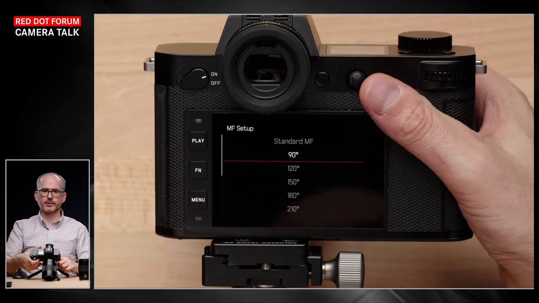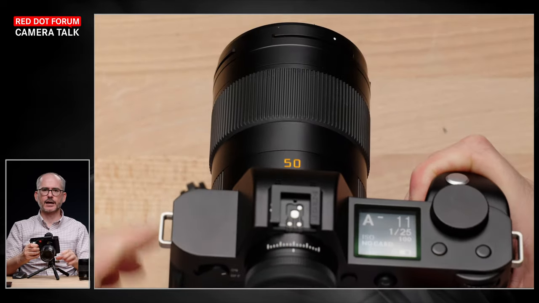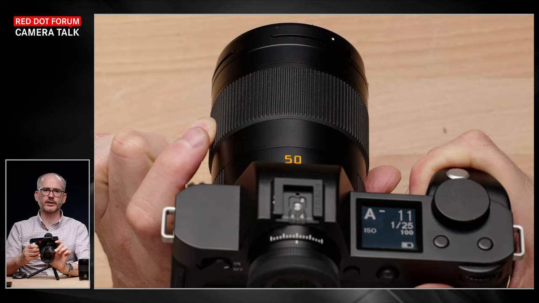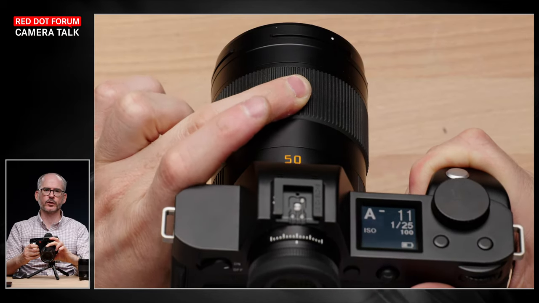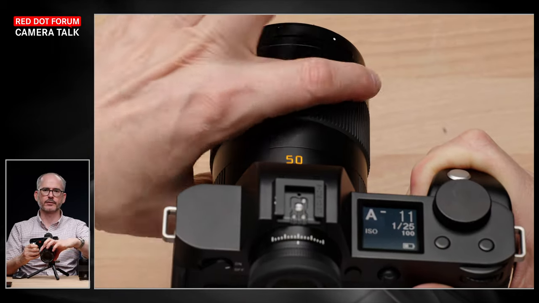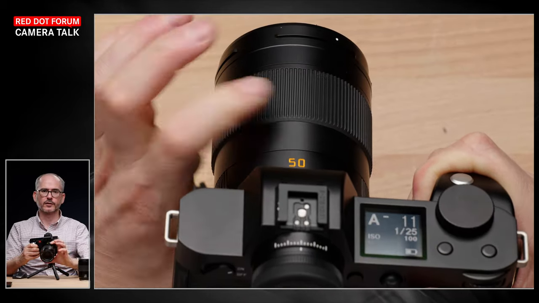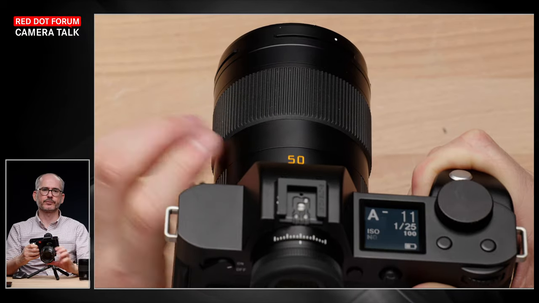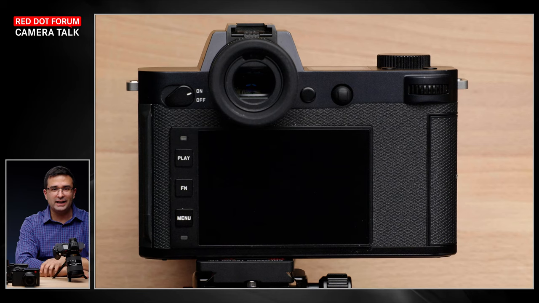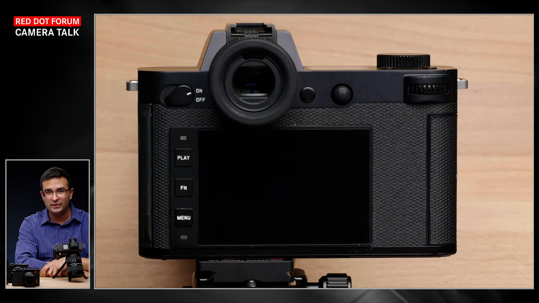That means that if I grab my lens and I go 90 degrees, just like that, that's going to be close focus and that's going to be infinity. If I'm at 180, it's going to mean that I'm at close focus and now I'm at infinity. So it's repeatable. This is a great example of why Leica has drifted away from printed instruction manuals.